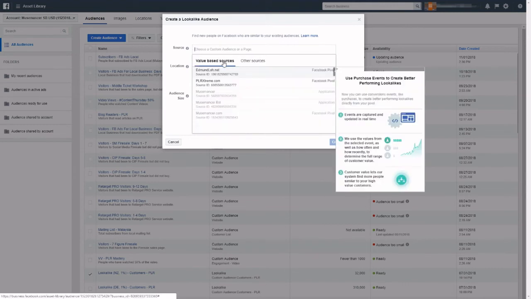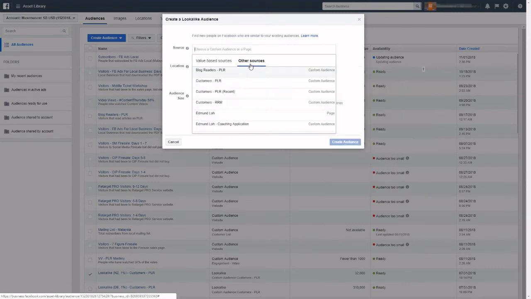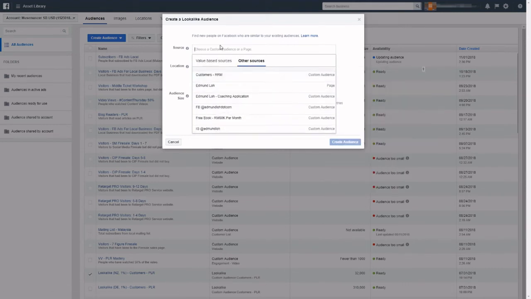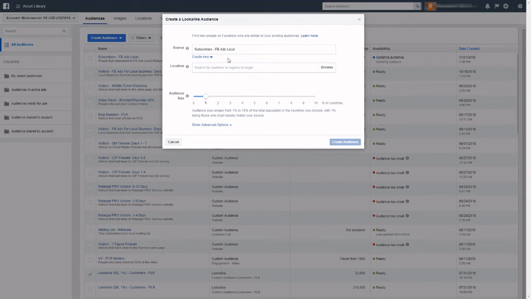So what we do here is that there are many types of sources that we can go around here. We can go to other sources. And I'm going to type in the word subscribers FBX local. That was the one I had just created just now. Okay, so this will be the source.